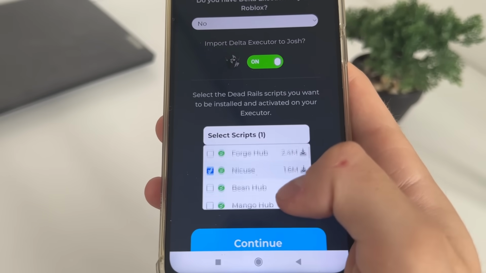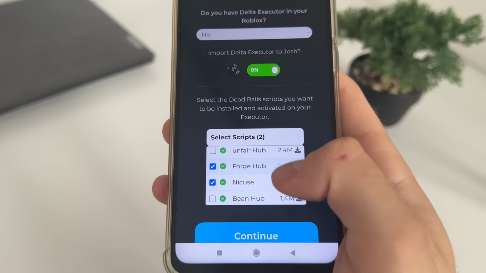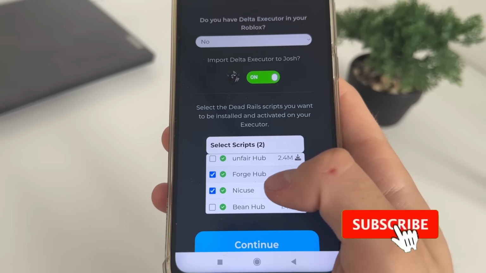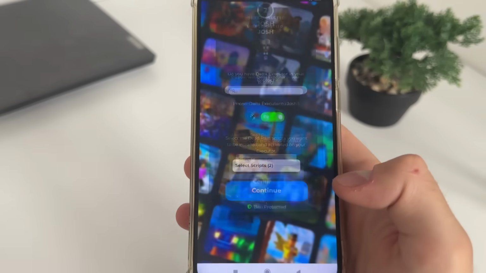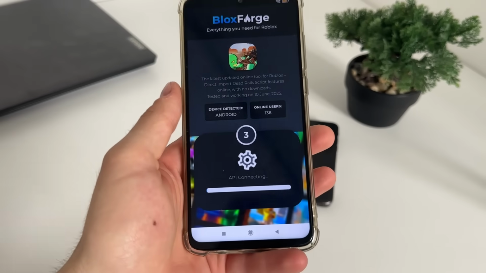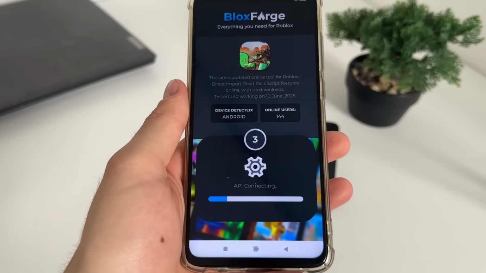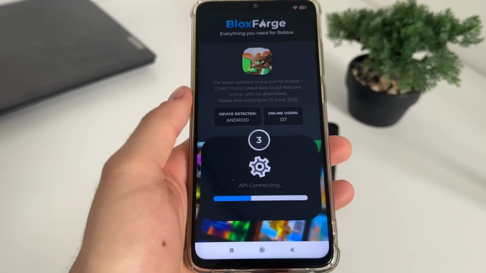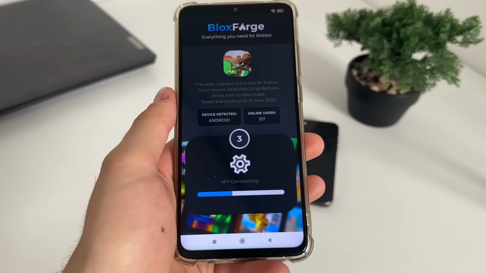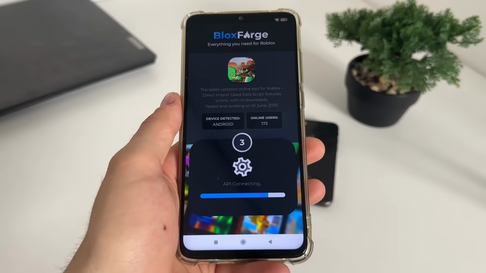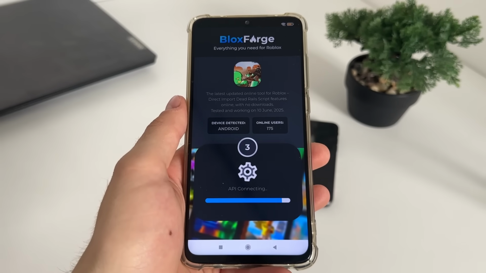So guys, I will select NICUs and Forge Hub. They are the best scripts. Select these two. In my opinion, it's the best. So just click continue when you finish this step. And the third step will start loading up. So the API is connecting, guys, and make sure to subscribe to my channel in order to stay updated with all these kinds of reviews and tutorials.